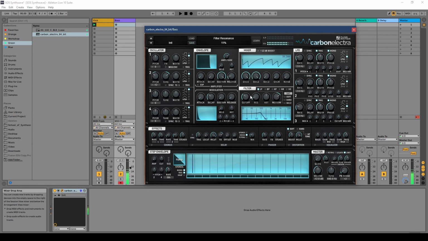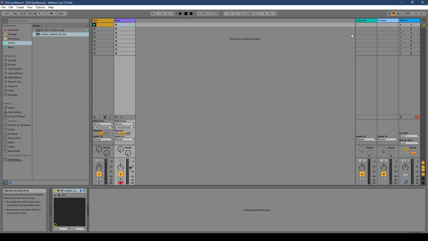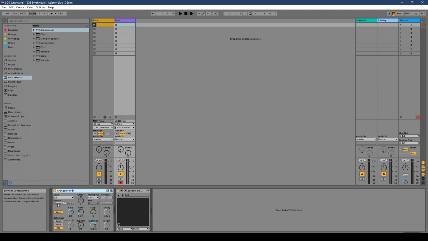Bit of resonance. Okay, that's sounding pretty synth-wavy to me. Okay, that'll do for the moment. Now we could go and program in a very intricate pattern or melody, but I like to use arpeggiators because it makes things sound a bit more organic and alive, and it's cool to have things interacting in these more organic ways. So let's go to our MIDI effects, drag an arpeggiator in front of Carbon Electra here, and change it to 16th notes.